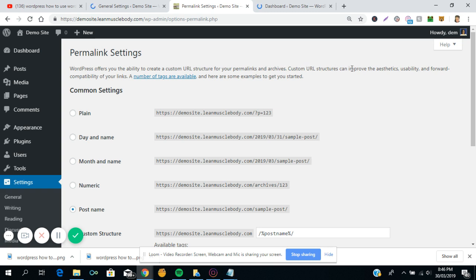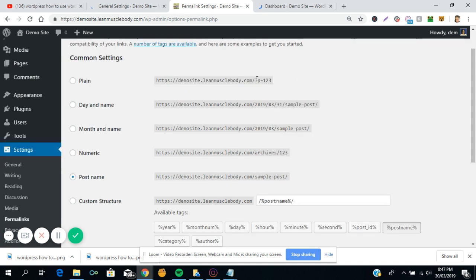Custom URLs have to do with the aesthetics of your URLs in the search engines, the usability, and the forward compatibility of your links. So, for example, your website URL is whatever domain name, .com, .info, whatever you have registered in the search engines. WordPress allows you to decide what should show up in the search engines after that URL. Do you want it to be plain?